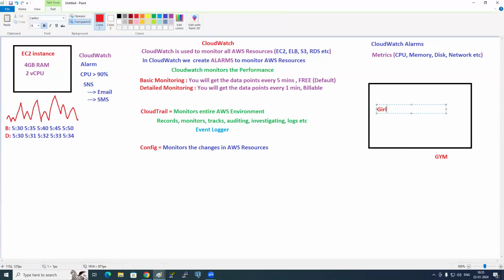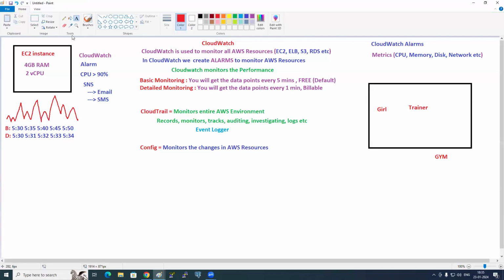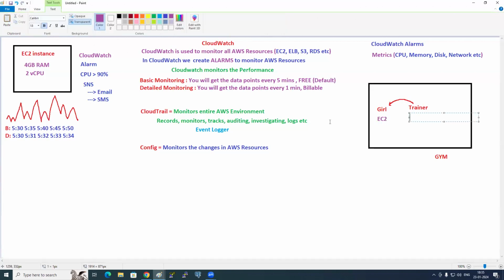So here we have a girl and a trainer. The trainer is closely monitoring the girl. I assume that girl is EC2. Who is the trainer here? CloudWatch. So CloudWatch is the guy who is monitoring the performance of the EC2 instance. Who is monitoring the performance of the girl? The trainer. So the trainer here is CloudWatch, and the resource here is the EC2 instance.